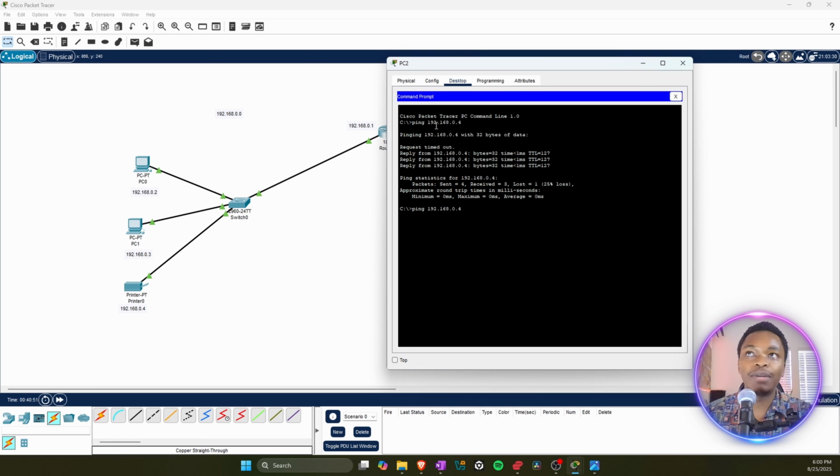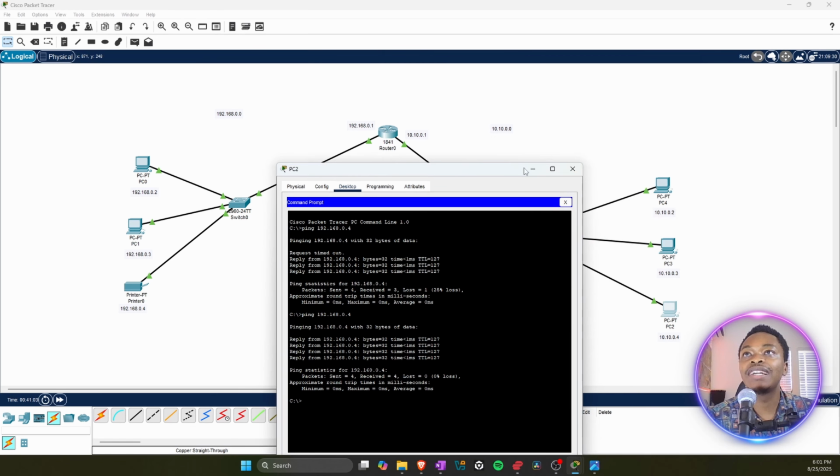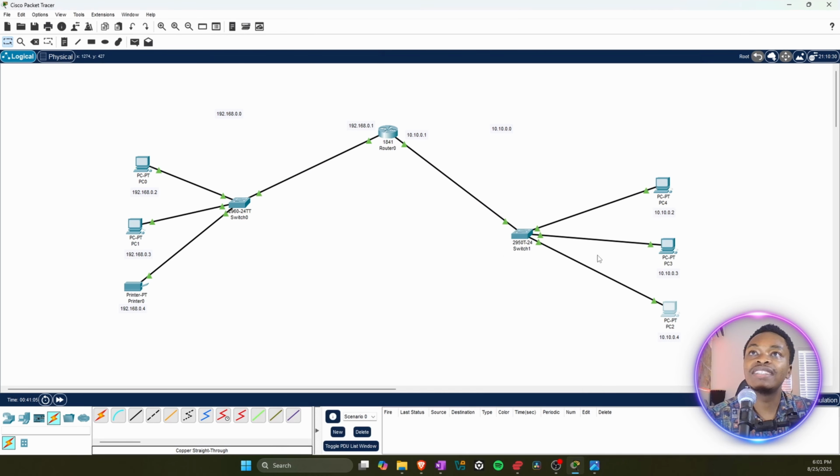Everything will just come back clean. So you see right now everything is coming back clean. No packets were lost. So that's the same thing. This simply means that all these computers can now communicate. Like literally, hata hii inaweza ping hii hapa. Yani hii network yote iko pamoja na wanaweza communicate vizuri.